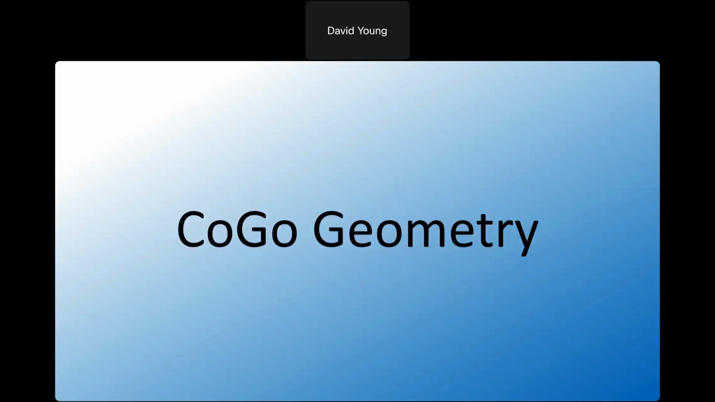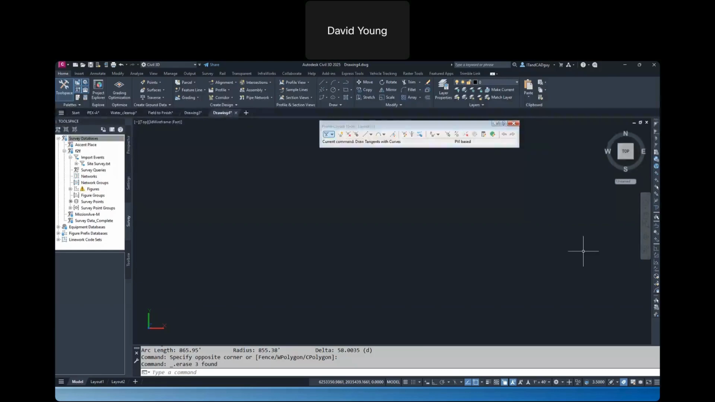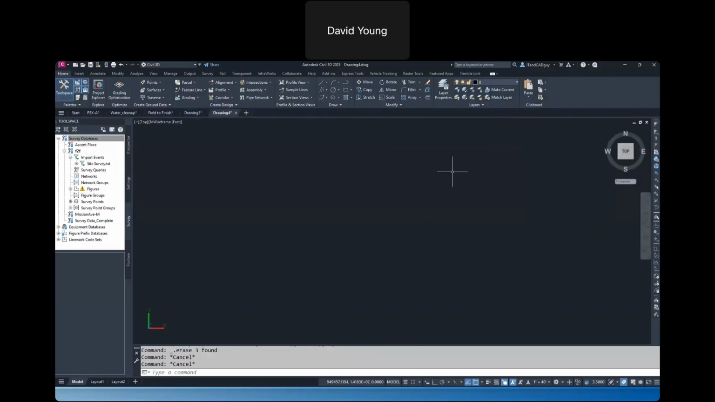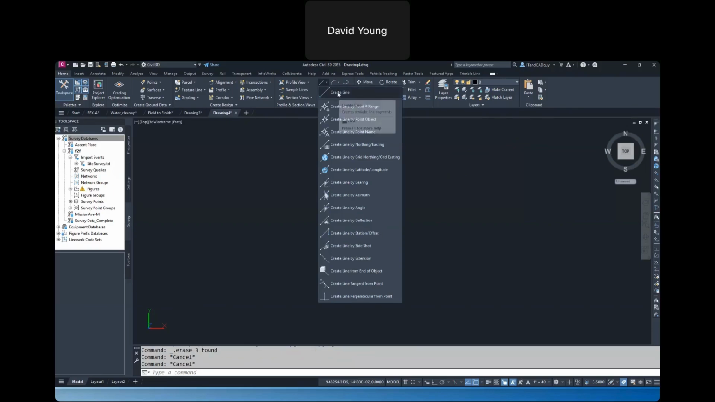COGO geometry. We got a little bit of that built into Civil 3D. It's kind of handy. Under my line command, I can create a regular AutoCAD line, or I can create a line by any of these other tools, by bearing or angle. So let's do one by bearing.